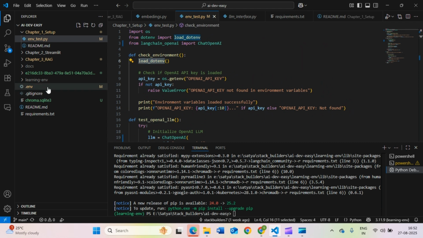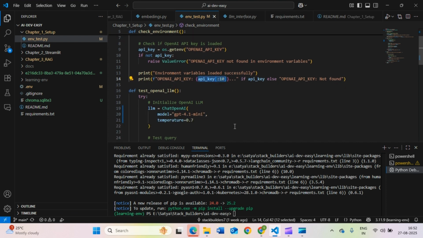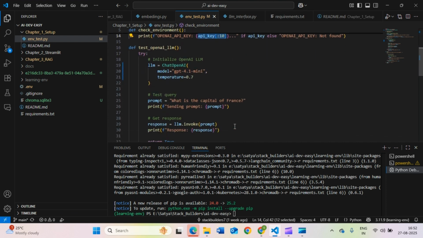We have this .env file where we have pasted our OpenAI key. We want to see whether it is rightly loaded or not. So we first load the environment, then we try to read the OpenAI key from the environment, which ideally the LangChain OpenAI framework will do internally. If it is successful, we'll get success. Otherwise, it will give an error that it didn't find the key. We are also printing the starting 10 characters of the key just to make sure the right key is loaded.